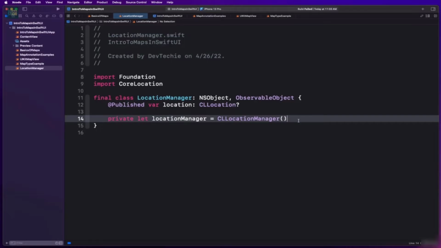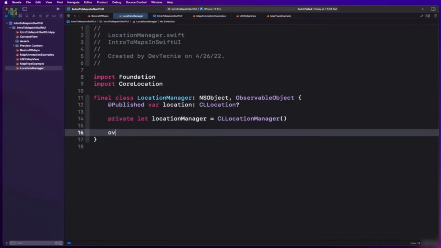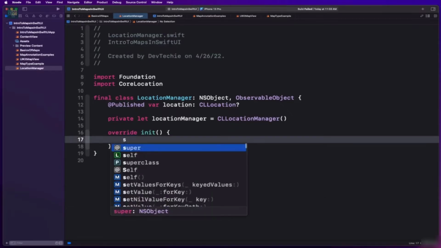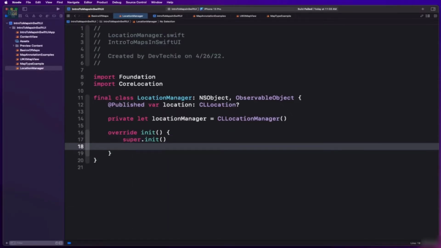We'll also conform to a delegate that we're going to make sure our class conforms to. So first of all, we're going to say override init. Okay, and we're going to call super.init. All right, then we're going to set a few things for the location manager.